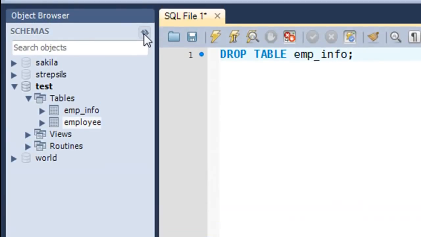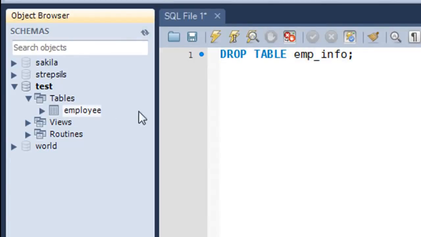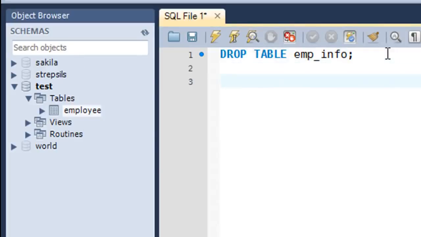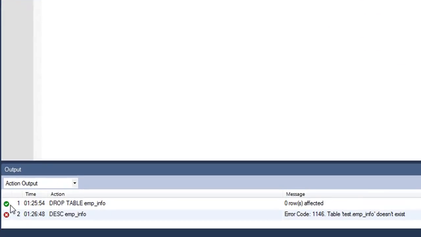And now if I would click on the refresh button in the object browser section, I would see that the emp_info table gets removed from the items that were displayed. And the other way of confirming whether the command drop table was executed successfully or not is obviously to execute the desc command, and emp_info, and I'll put in the semicolon and press the control enter key combination. You would see that in the output section I do not get this green check mark. This time I get the red cross symbol, and I also get an error message that the table emp_info doesn't exist, right? So that means that the table was successfully dropped.